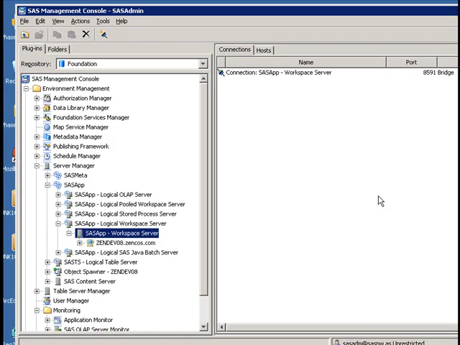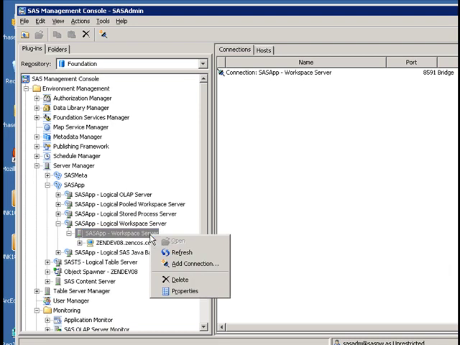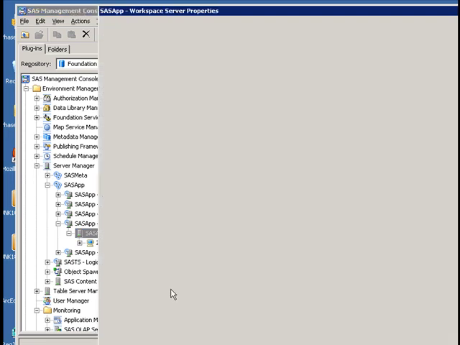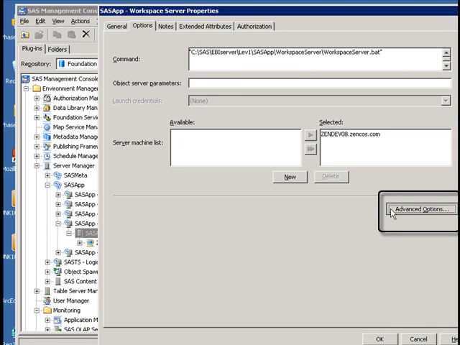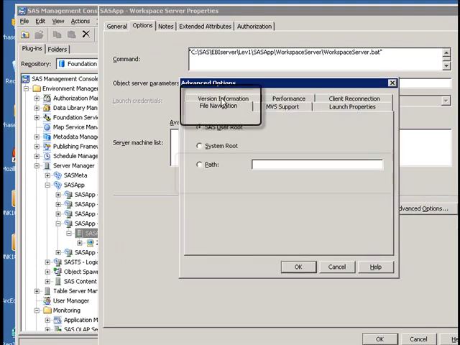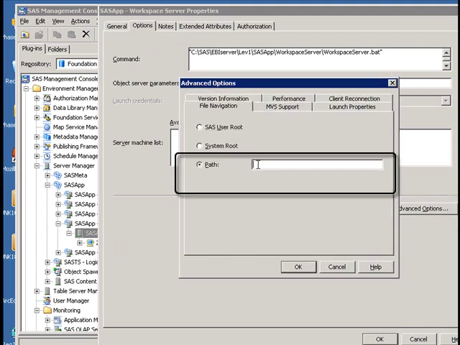In SAS 9.2, you will need to scroll down to the lowest level of the SAS app-workspace server and right-click, select Properties. You'll go to the same area, Options, Advanced Options, and File Navigation, to then select the physical path location on that server.